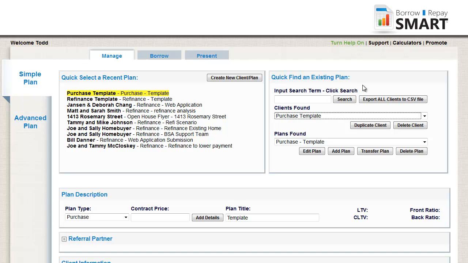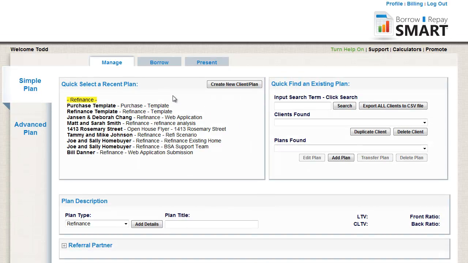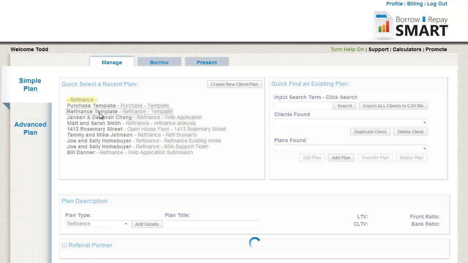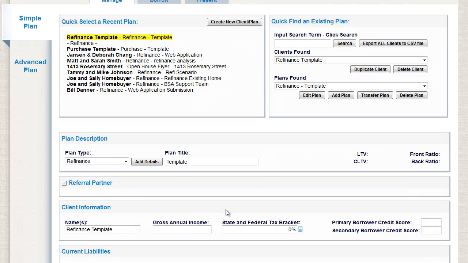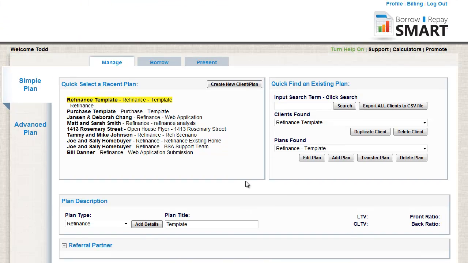Now, how does this help me? So let's say you have a client coming in and they are going to refinance. I could click the Create New Client button, but I would be starting from scratch, and I'll have none of that information in there. So what I want to do is actually use my refinance template. But if I click my refinance template and I start editing it, I'm editing my main template. I don't want to do that.